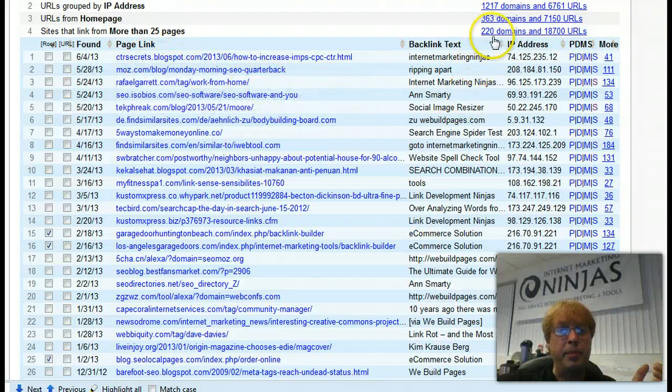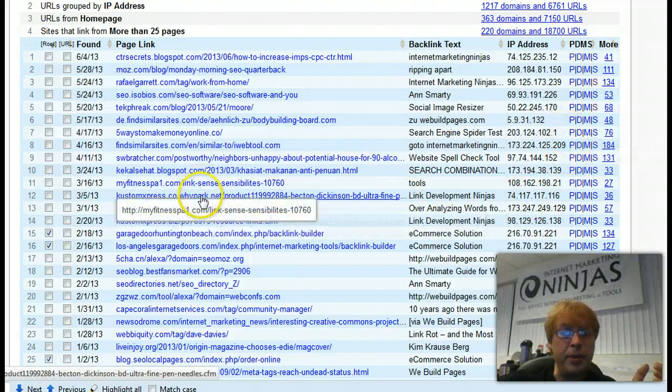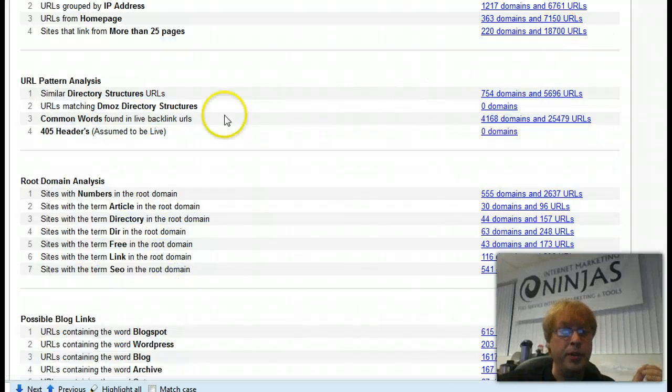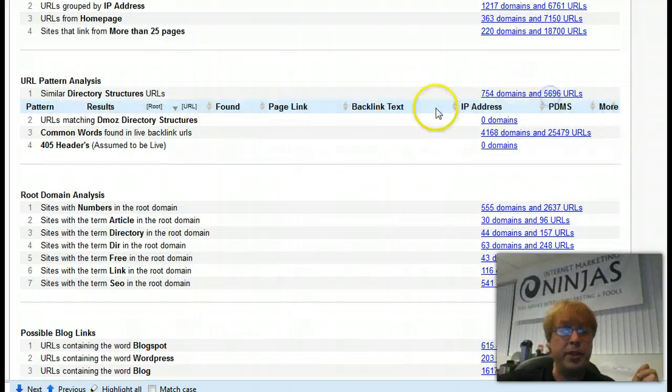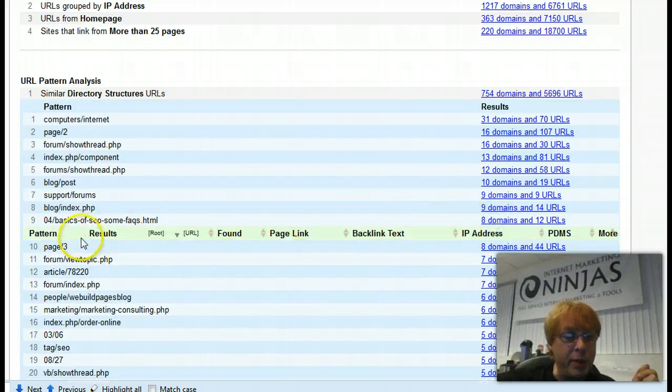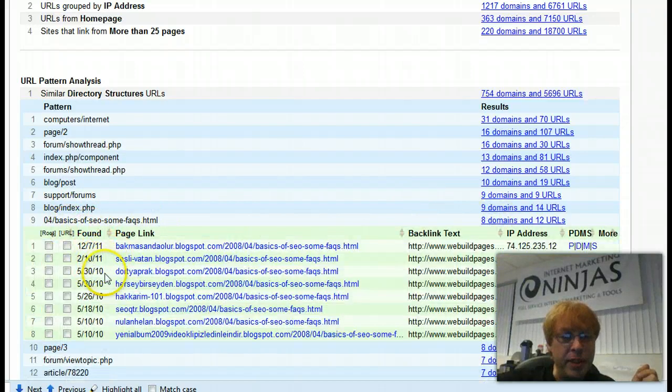Yep, again more Blogspot, some of these others. What is it, are there things in here that don't look real? You can go through and decide to check stuff off if it looks spammy. Let's see, similar directory structures. You can look for patterns in the sites that link to you in the URLs. Why are there 8 domains that link in with that same exact page name? What's this?